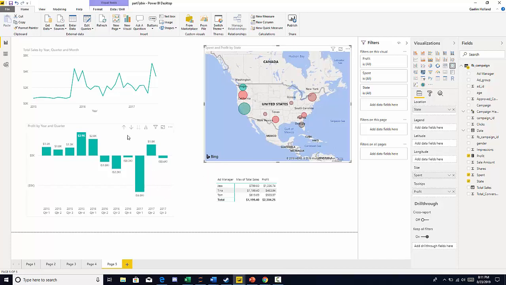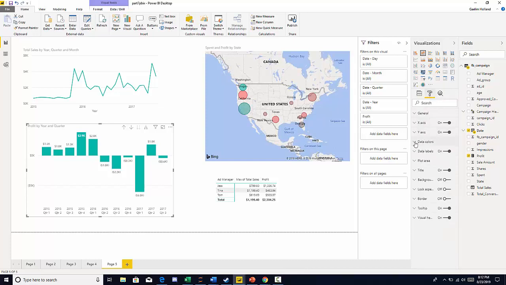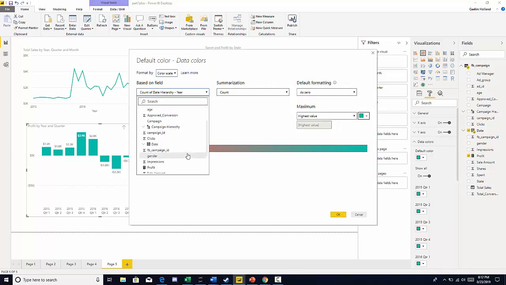We can also apply conditional formatting to other visuals in the same manner. Of course, we can see profit by quarter here, and we can see anything that falls under 0 is unprofitable. So we simply highlight that visual, go back over to our format pane, clicking the paintbrush, go to data colors, find the ellipsis by moving over to the right, clicking conditional formatting. What do we want to format by? Not the hierarchy. We want to format by profit.